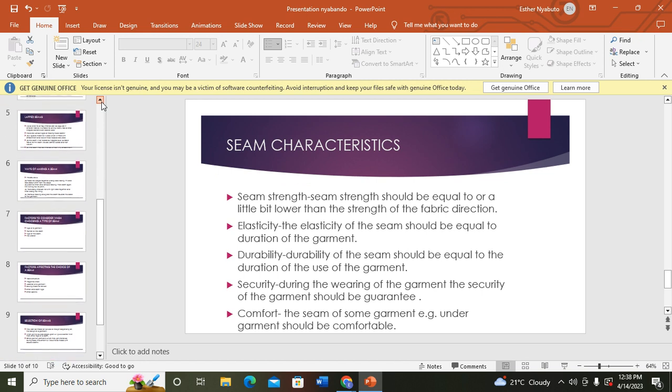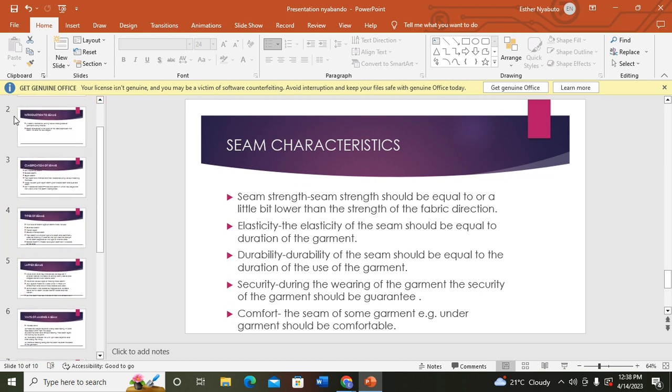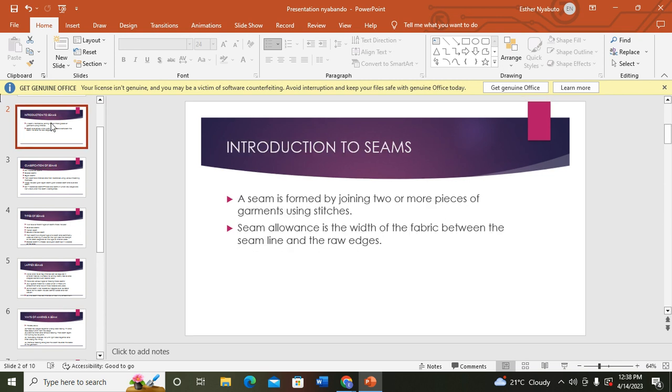Welcome to our class today, Garment Making Construction. Today we are going to look at Introduction to Seams. A seam is formed by joining two or more pieces of garment using stitches. Seam allowance is the width of the fabric between the line and the raw edges.